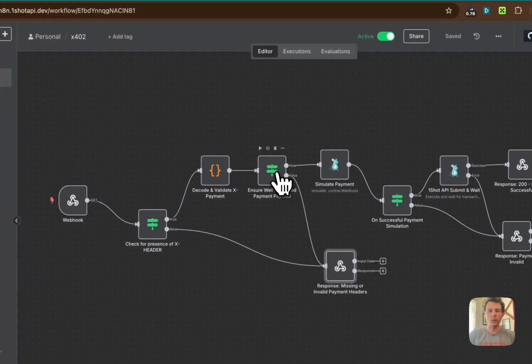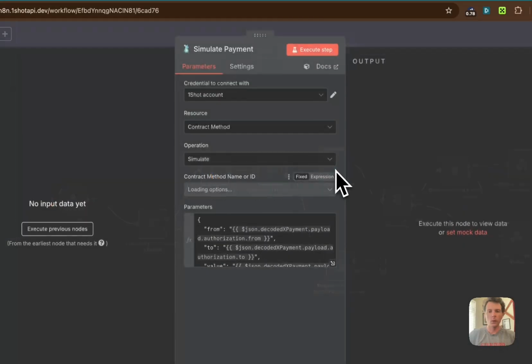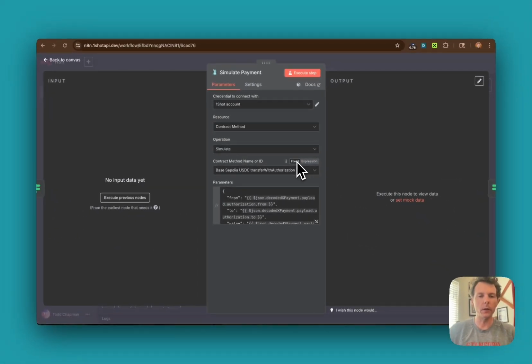Okay, if it is well formed, we're going to attempt to simulate the transaction before we actually send it to the blockchain and potentially pay gas fees. So here we are authenticated against our account.